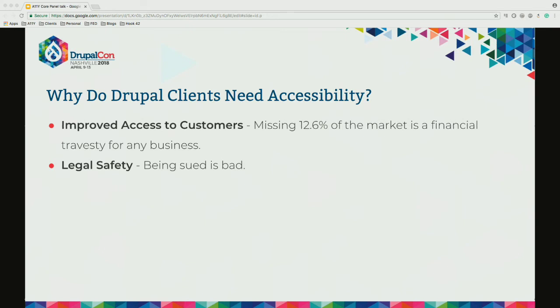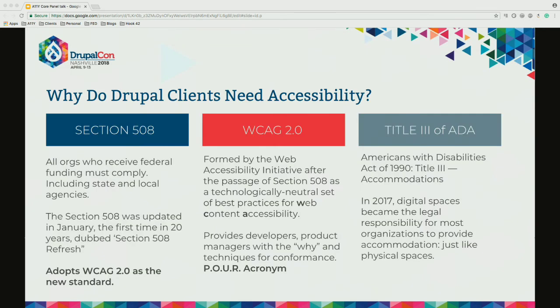So why do Drupal clients need accessibility? Well, we have improved access to customers, because 12.6% of the population is a lot. And we have legal safety, because being sued is bad. So we have Section 508, the WCAG 2.0, and Title 3 of the ADA. And the main one I want to hit here is the Americans with Disabilities Act of 1990, because in 2017, digital spaces became the legal responsibility of the private sector.